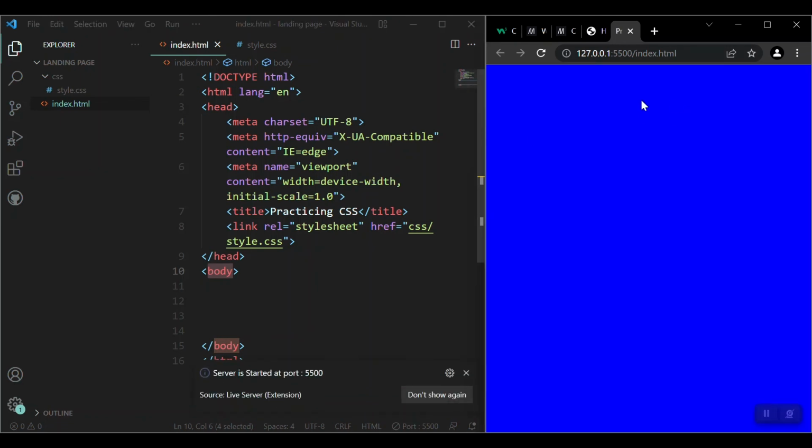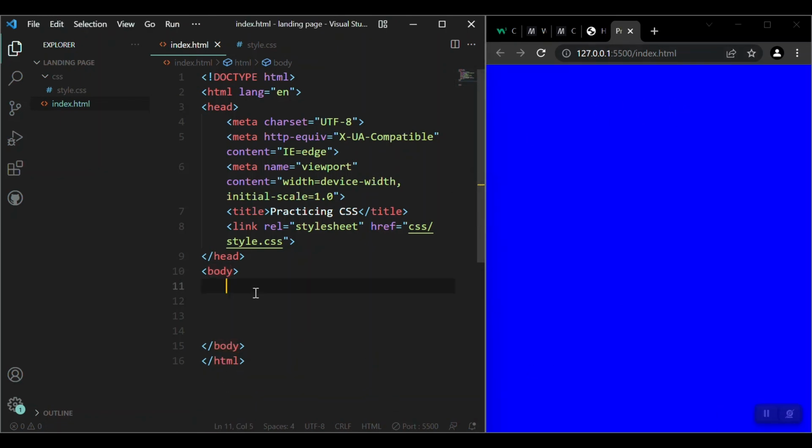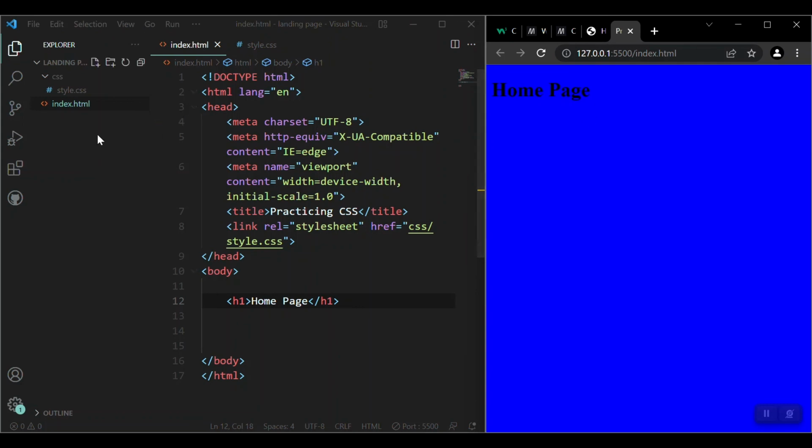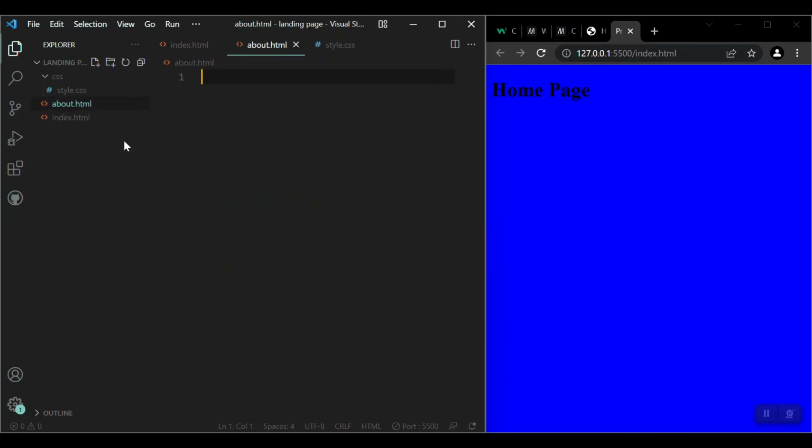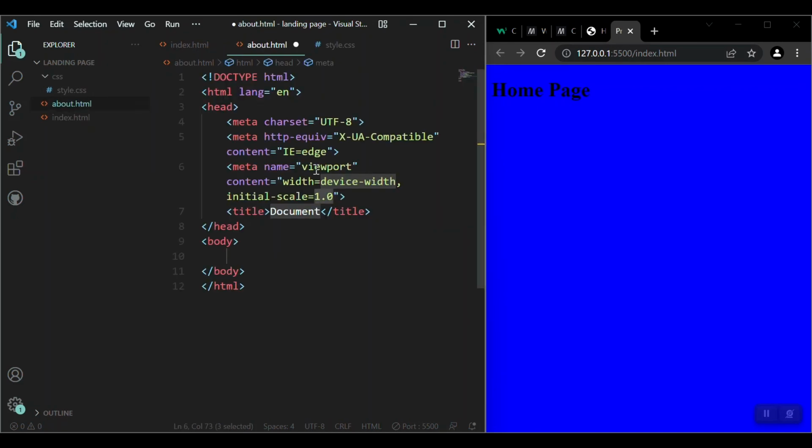Yeah, we got the blue background here. Let's put some home page text here. We got the home page here. And as I said, we can link one CSS file to multiple pages, so code redundancy will be avoided. Let's create another file and name it about.html, and inside that let's put an h2 here, about page.